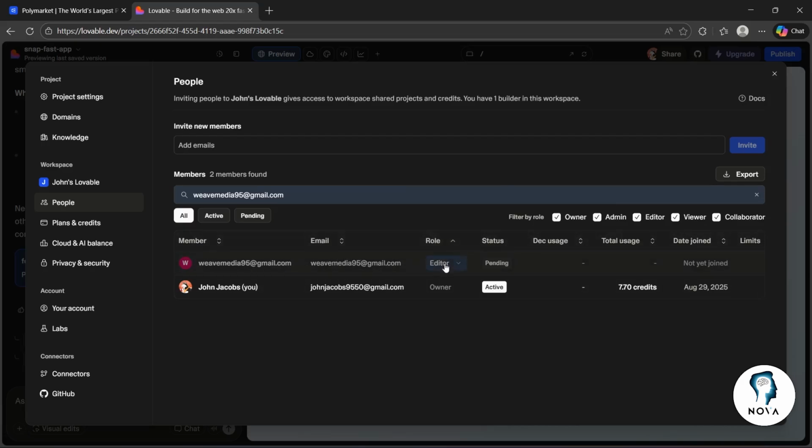And under Role, you can click Editor and choose Owner. So, you can here change their role to owner or admin if ownership transfer is allowed. This will give them full control over the project. Now, in the member settings right here, click the three dots next to their name and select Transfer Ownership and confirm. This project will now be fully moved to their account.